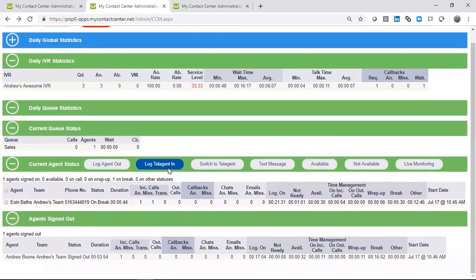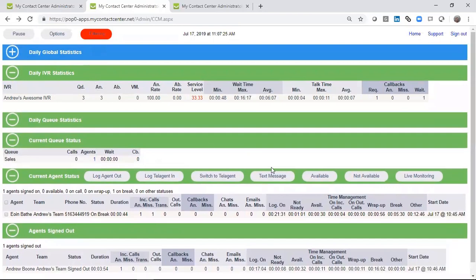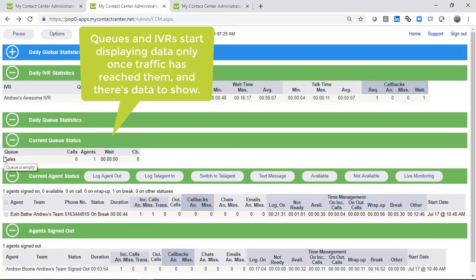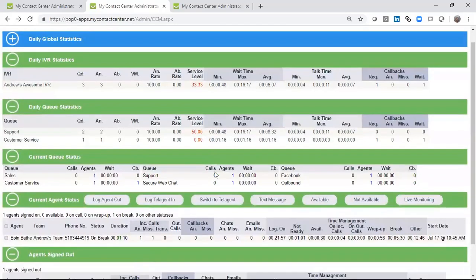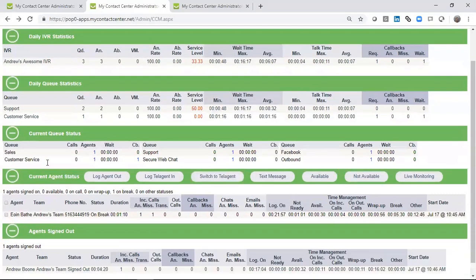One little caveat I always find to the monitor page is that, oh, I have more queues, I have more IVRs. A queue will only display, particularly an IVR, in terms of the daily IVR and queue statistics, once traffic has hit that queue. So no, we're not going to display all of your IVRs and all of your queues if no traffic is hitting them because, well, it's redundant. Yeah, it is.